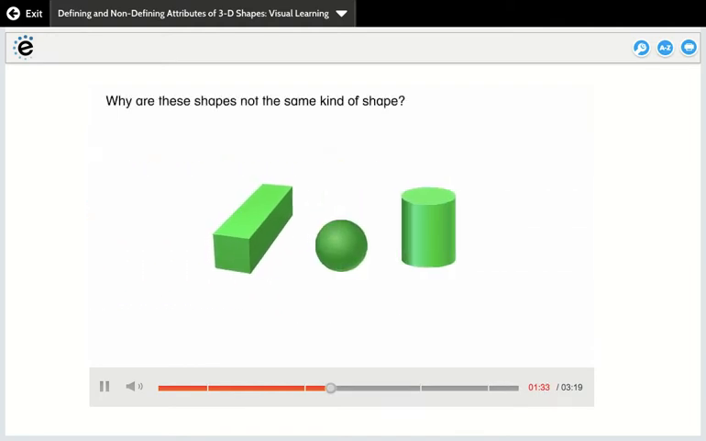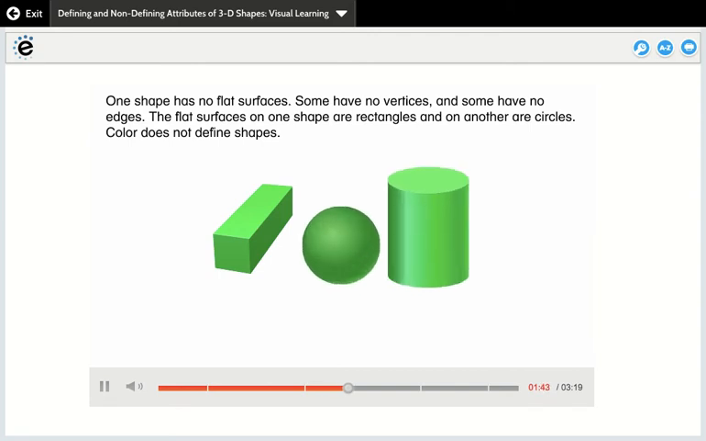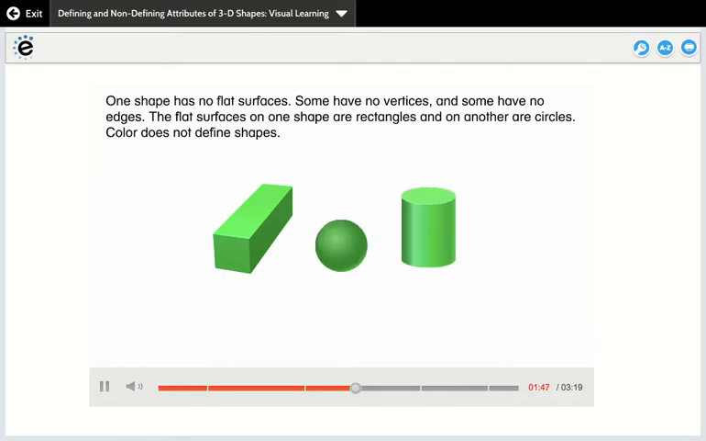Why are these shapes not the same kind of shape? One shape has no flat surfaces, some have no vertices, and some have no edges. The flat surfaces on one shape are rectangles, and on another are circles. Color does not define shapes.